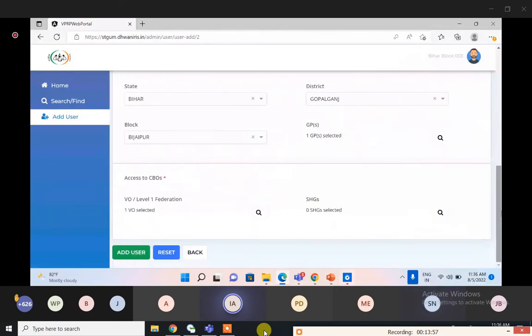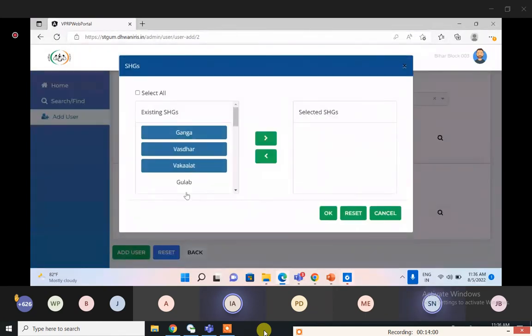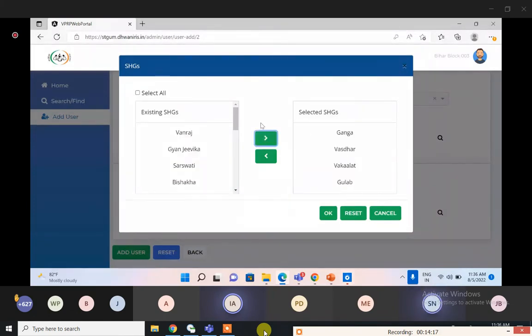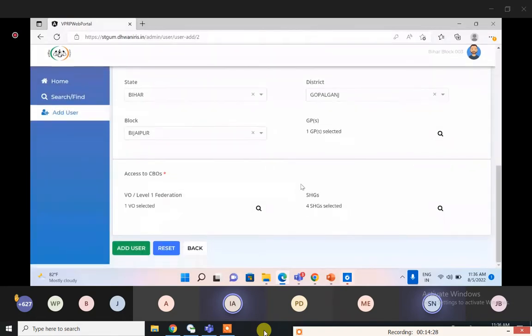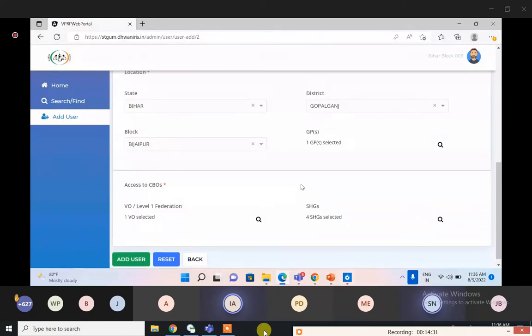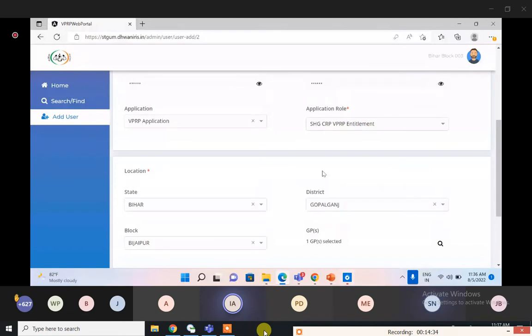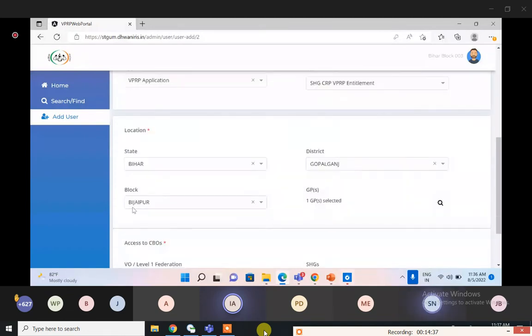Now I will select the SHGs. So I can select as many number of SHGs as I want to here. But I think we have already mentioned in the presentation that there's a limit of 30 SHGs that can be assigned to one role. So I've selected 4 SHGs here, and I'm transferring those SHGs from the existing SHGs to the selected SHGs. I will click on OK. So as you can see, this particular user from Bihar, Gopalganj district, Bijapur block has been assigned 4 SHGs in their role.